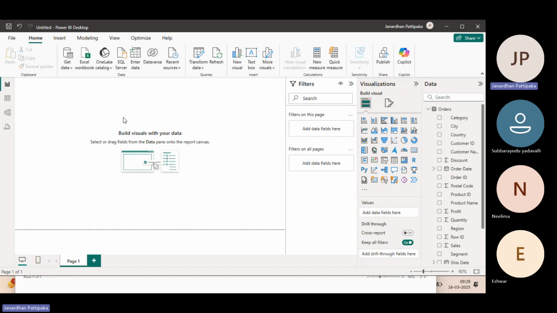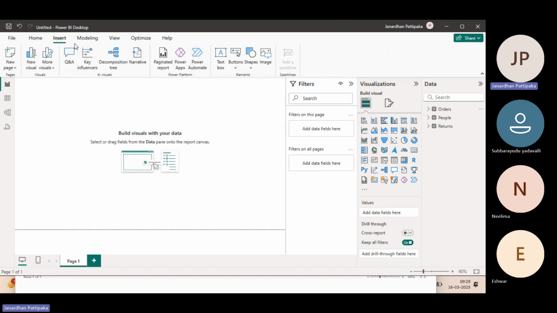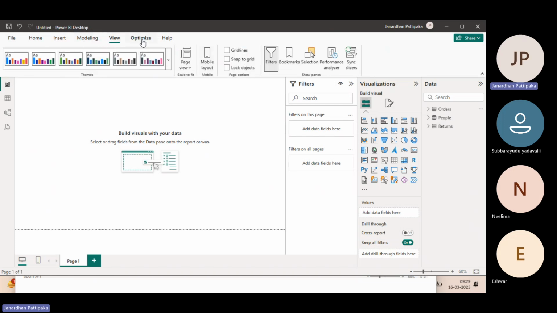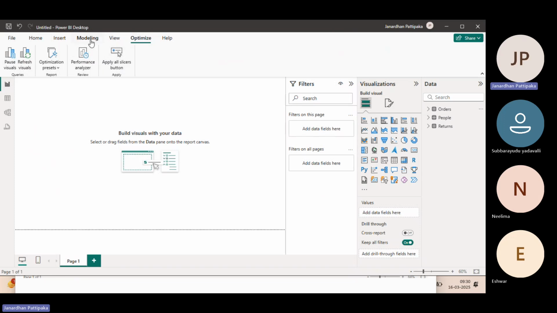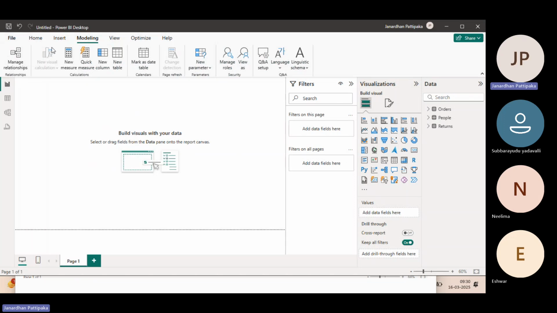So what is the use of Power Query? Once you connect the data, I have connected the orders table, the people's table and the returns table over here. I have explained the file, home, insert, these are the general types of the interface that you can look at. In the home tab, you have different options. In insert, modeling, view and optimize, you have different options. In the coming classes, we'll be discussing the use of these. But our first topic will be Power Query.